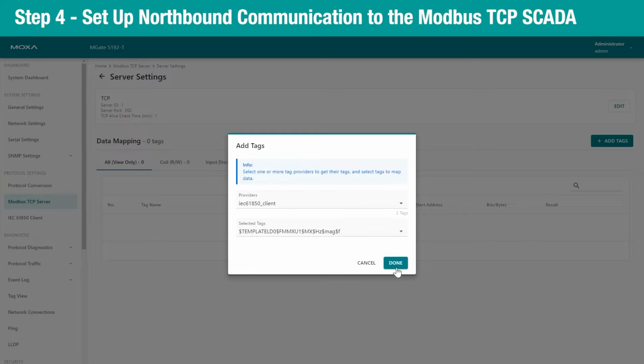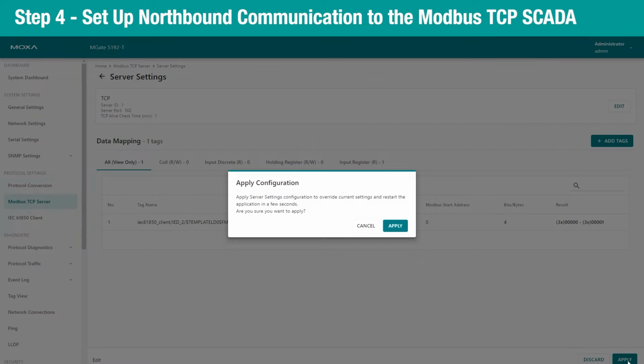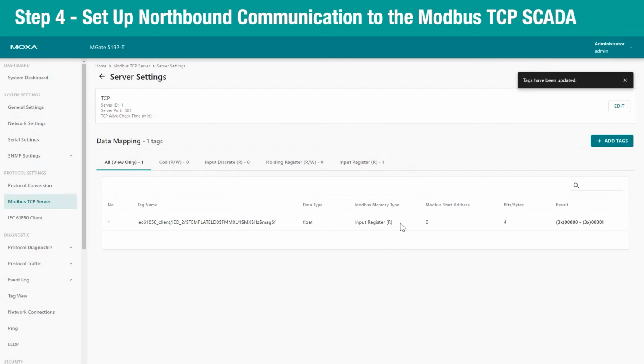Then we'll click Done. Now in the Data Mapping tab, we can see our automatically mapped tags and the Modbus TCP function codes and addresses they are mapped to. Last, click Apply to activate the Modbus TCP settings. Now we just need to set up our Modbus TCP SCADA to read the data by using the parameters shown on the MGate.